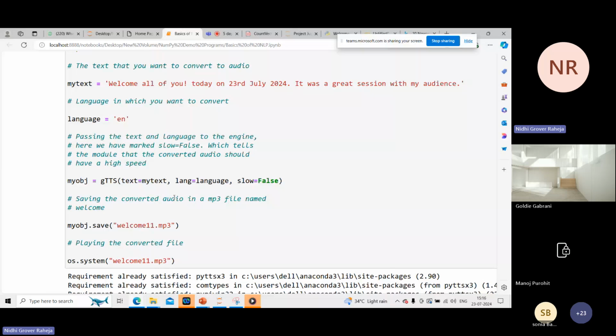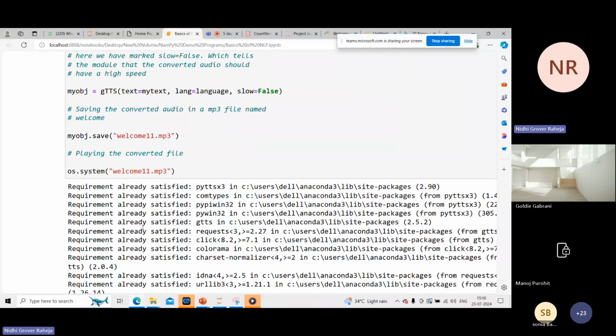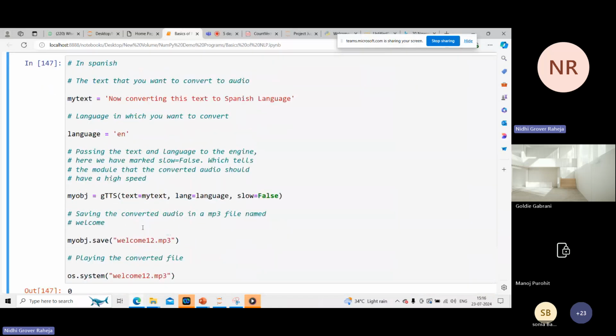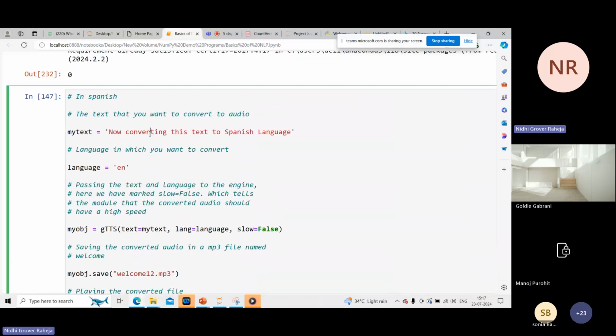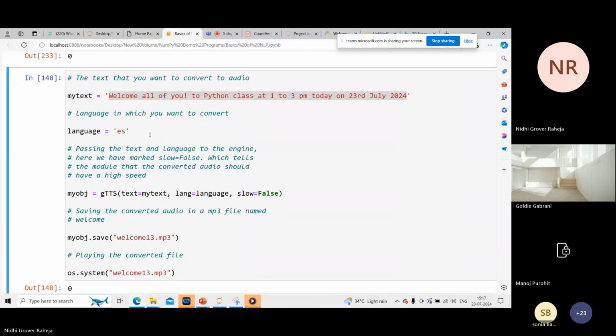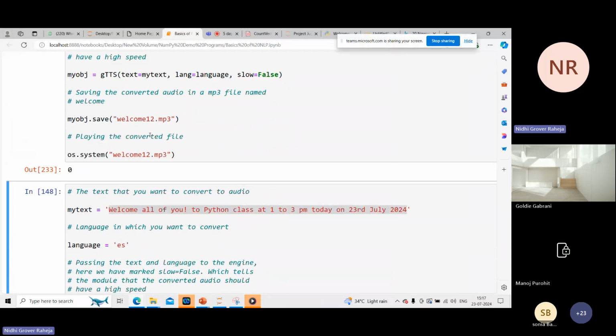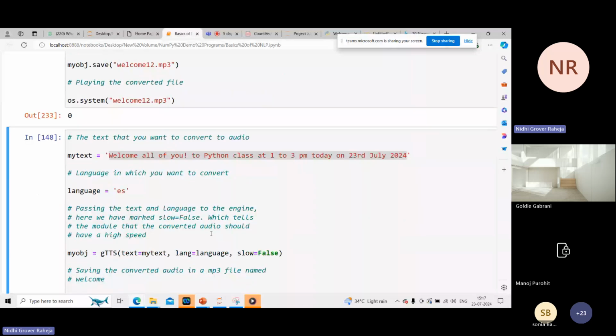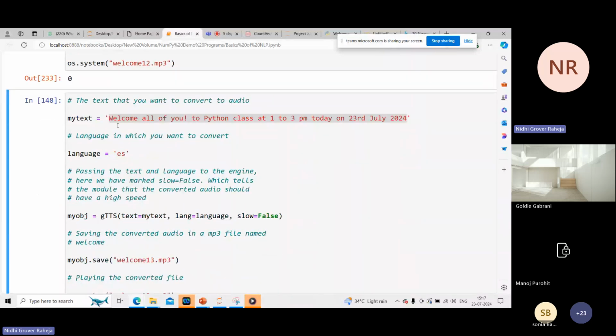So you have seen this, that it read this same text in English. Now let us try to do it in French and Spanish. So I'm now converting this text to Spanish. So now it will speak for you this thing also. Now converting this text to Spanish language. Okay, so now I am giving this text once again. Welcome all of you to Python class 1 to 3 PM.